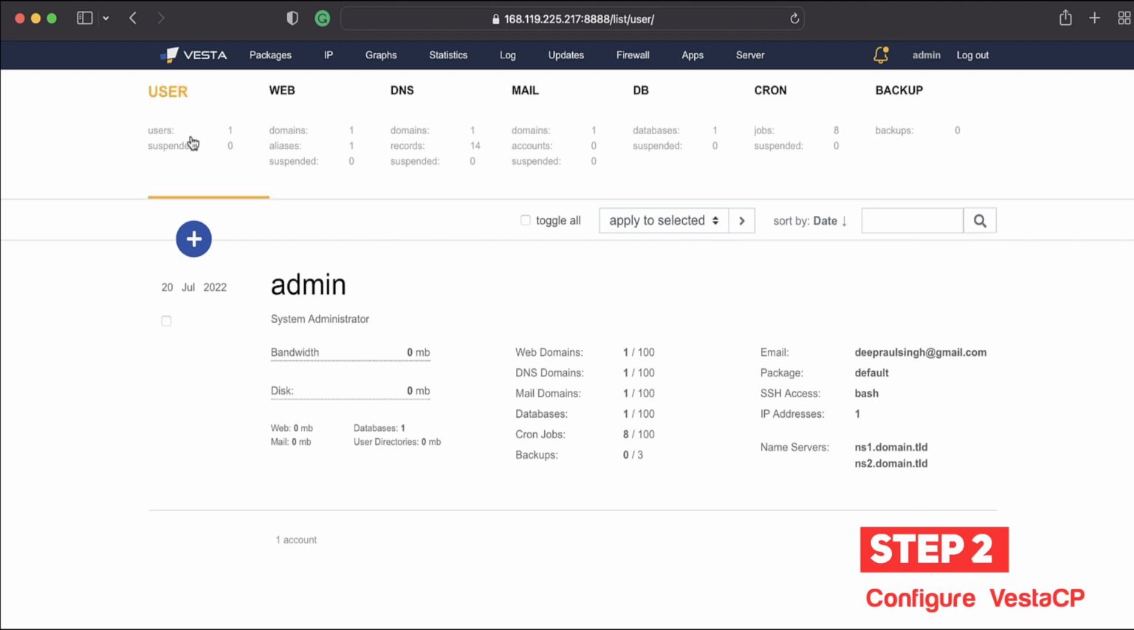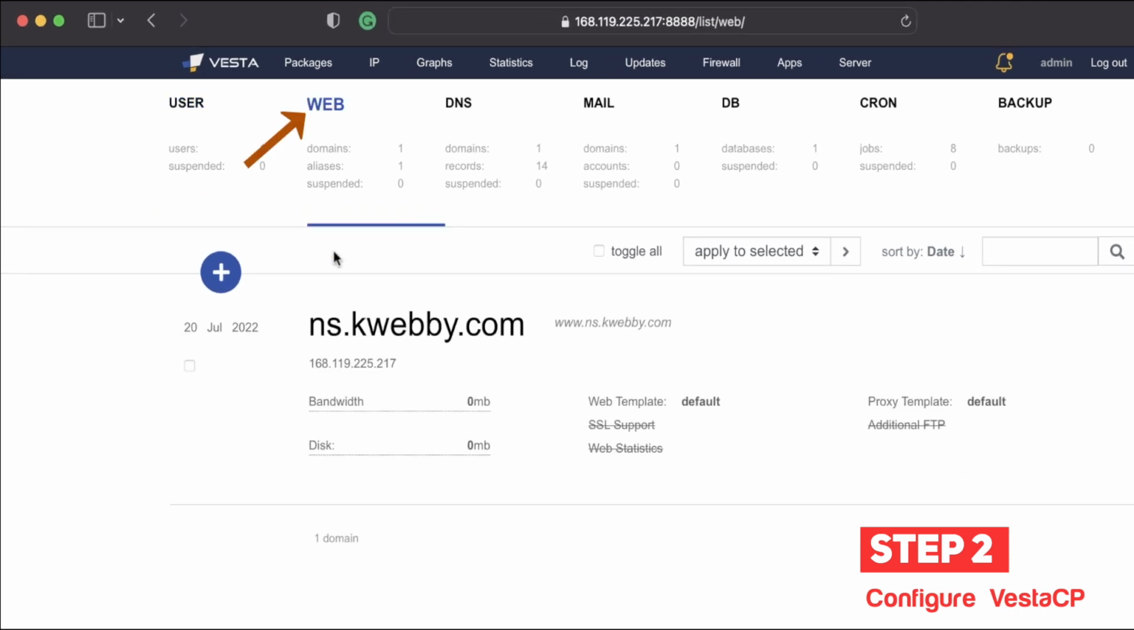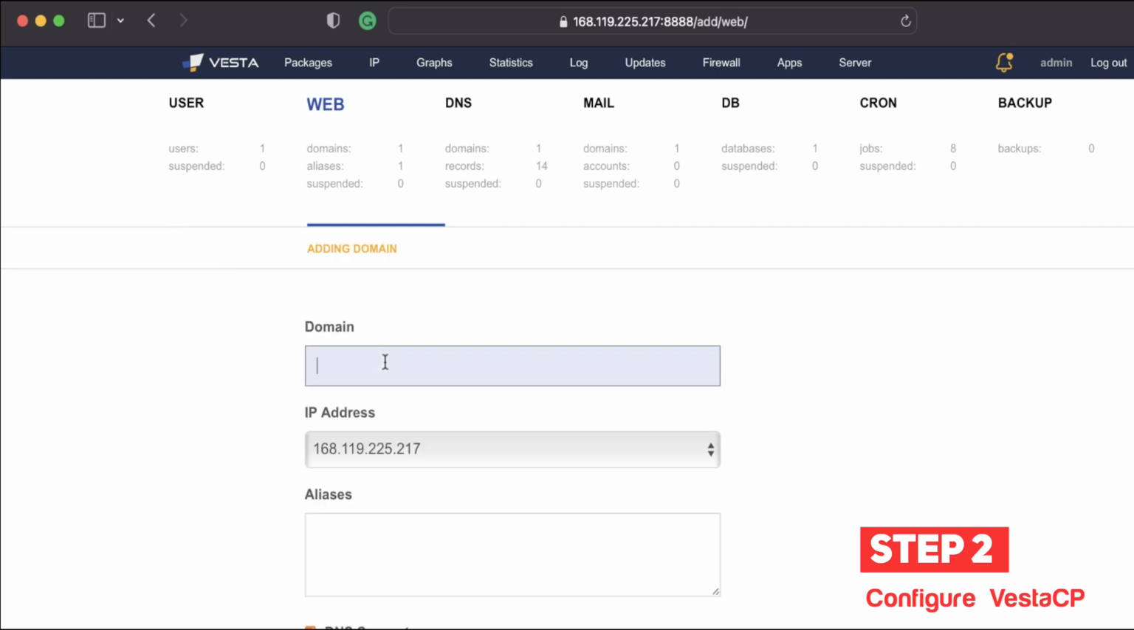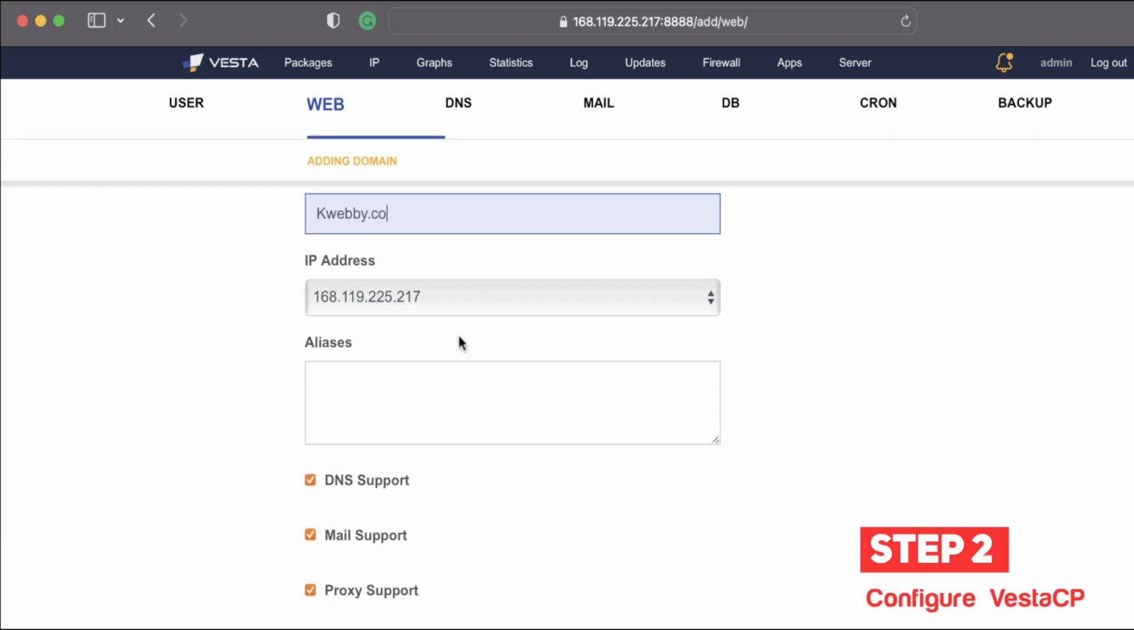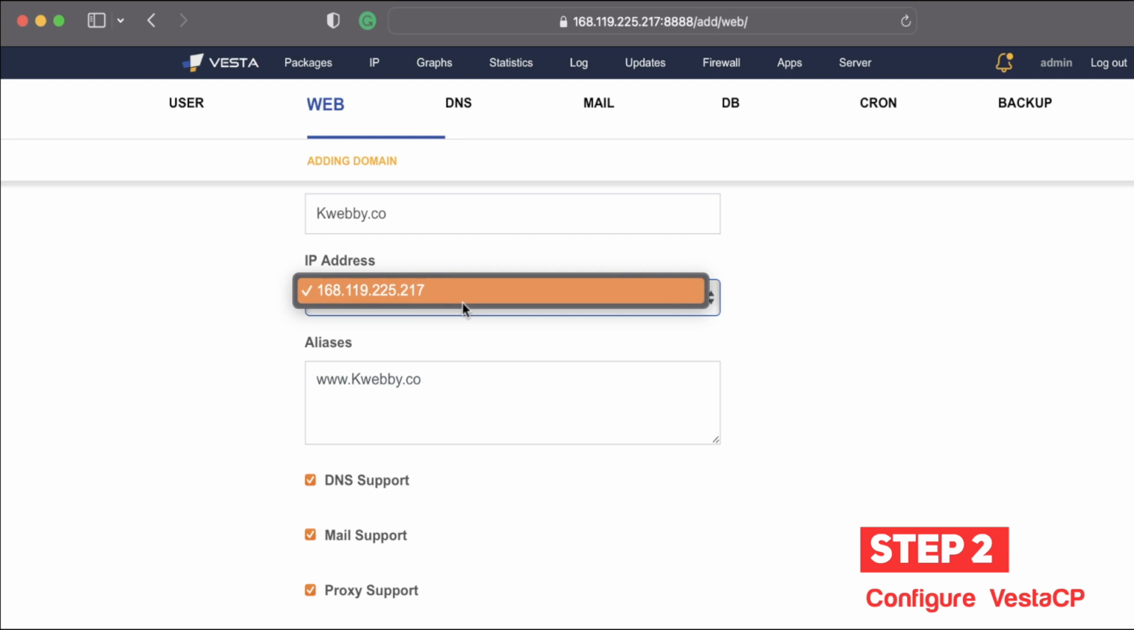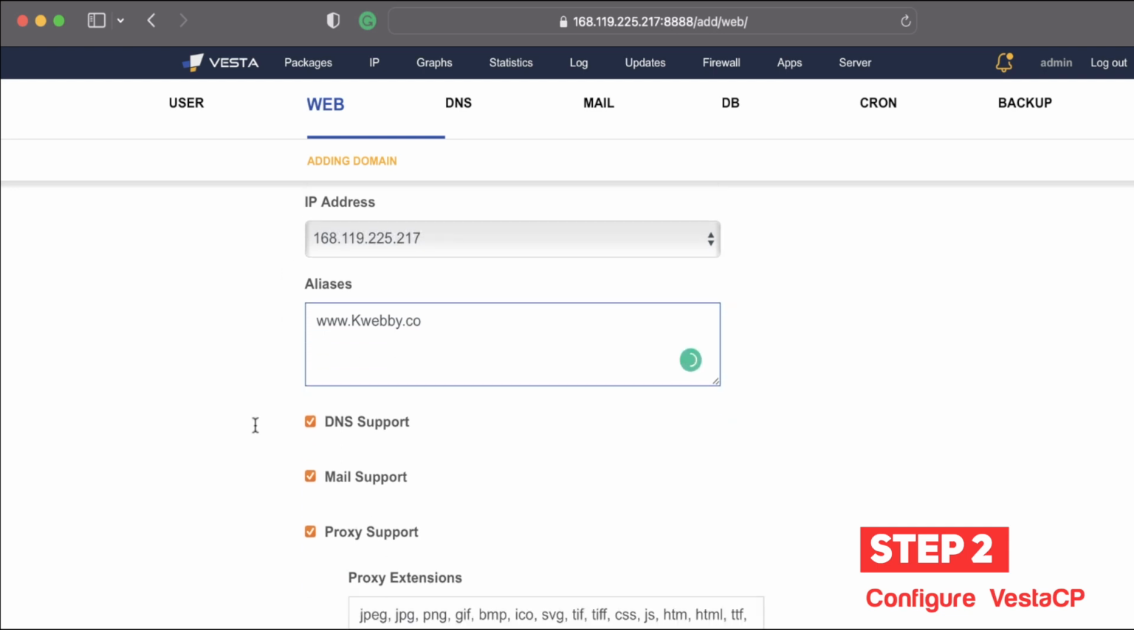So that's what this user tab means. So here is the web tab. If you want to add a new website to it, like here we have nswebby.com. This is the host name we have used while installing this. If you want to add a new website, you can easily do it by clicking on add web domain. Suppose I am going to add a domain called webby.co, so the IP address will be this. If you have multiple IP addresses attached to your server, then you can easily select that using the selector itself. So aliases will be this.